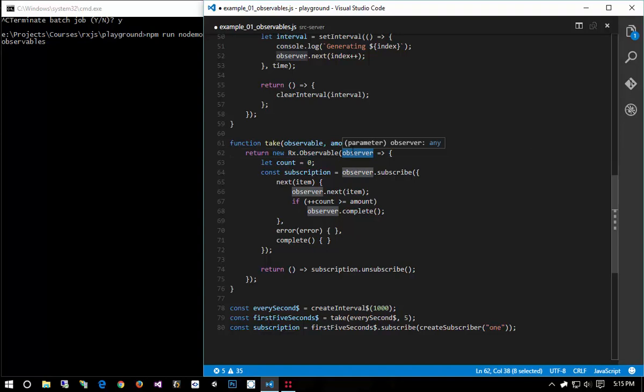Remember, we're returning a new observable that'll take an observer. The observer is going to be the subscriber that is passed in to the subscribe method on this observable. And then we create another subscription on the base observable. Whoops, this should be observable. Actually, you know what? This should actually be source observable money. And take should also be money.